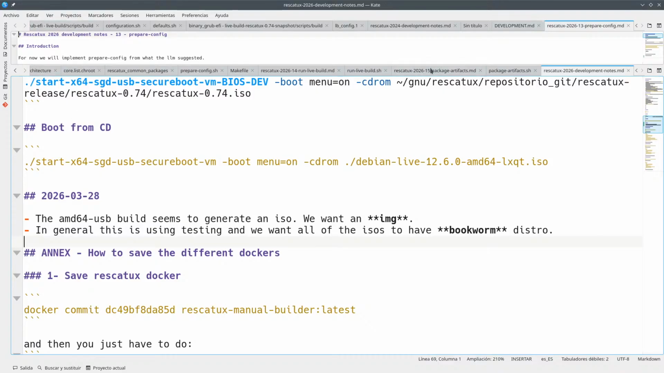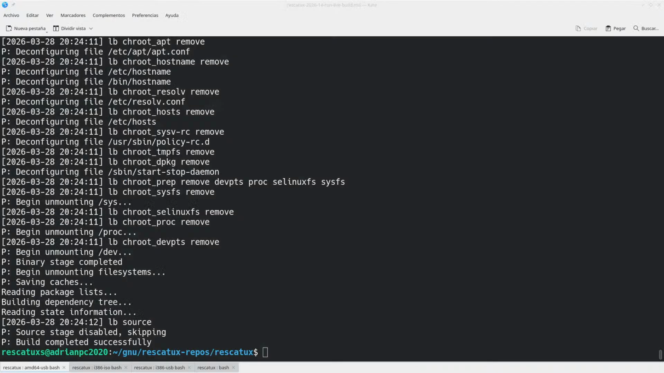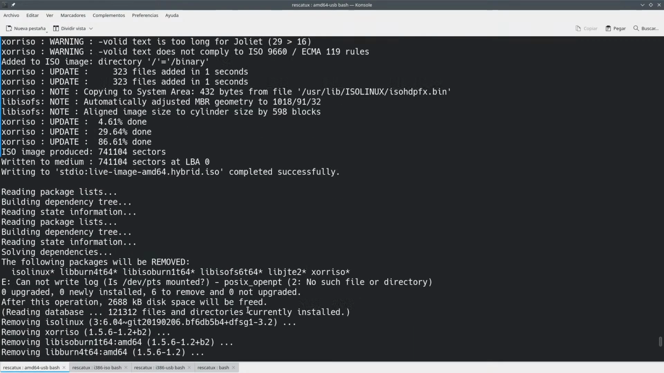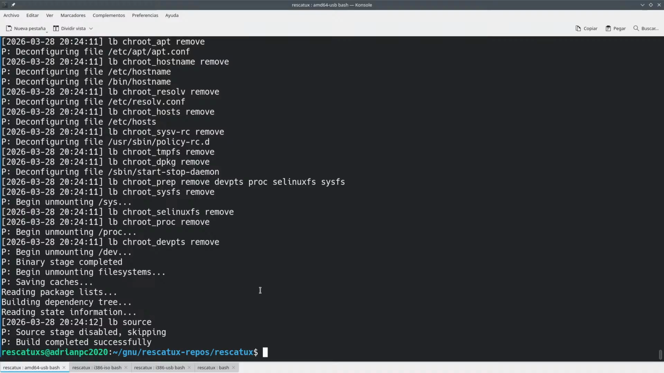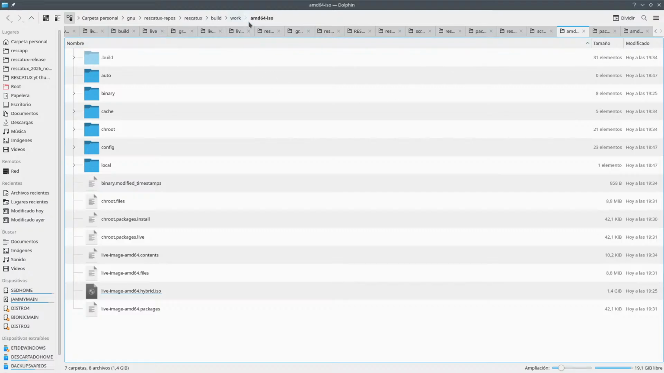So we were testing this AMD64 USB. Yeah, AMD64 USB, it has finished. So I guess this has created an ISO, and now the size is going to be bigger than what we had. But let's double check it. So here we have the AMD64 ISO, and we have this image, and now it's 1.4 gigabytes. So it's going to be again the GNOME version and so on.